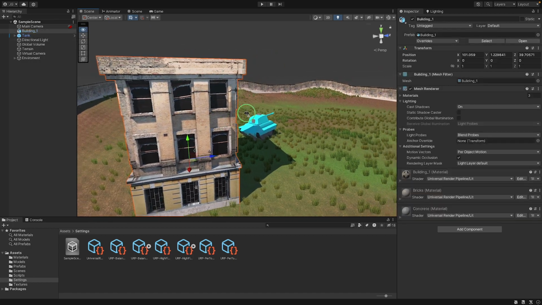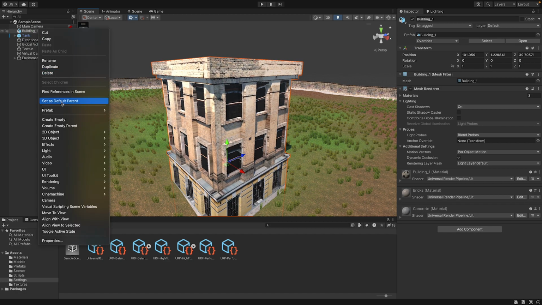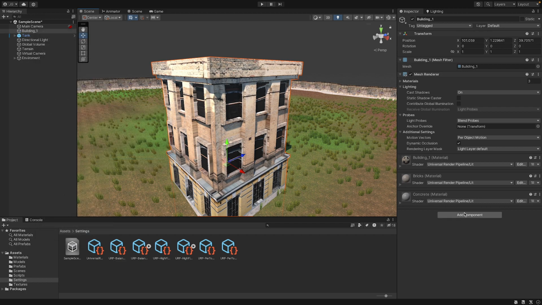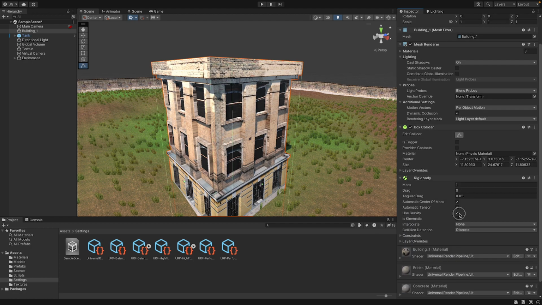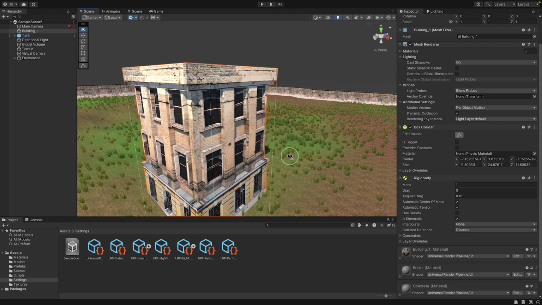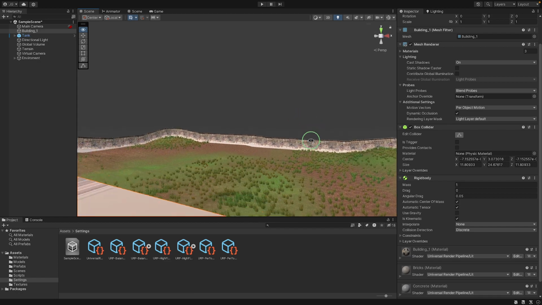So as you see now, we have our building inside. A few things we need to do to the building. First, right click on it, Prefab, Unpack Completely. We're going to add an object. We're going to add a box collider. If we check it, it's the correct scale. Then we're going to add a rigid body and set it to is kinematic since we don't want it to react to any gravity because it's a static object in this game.